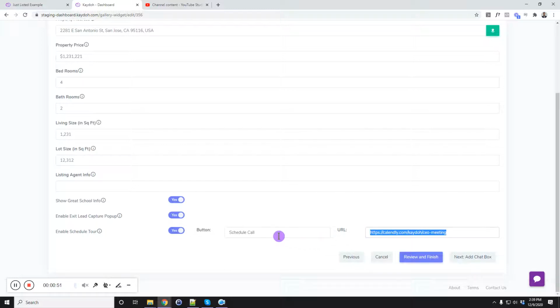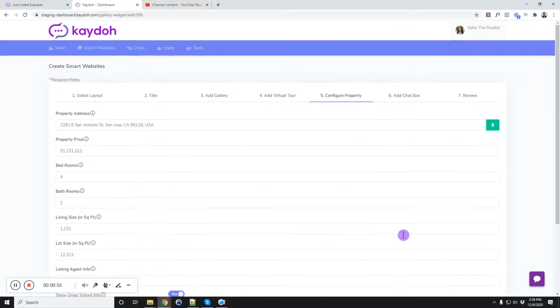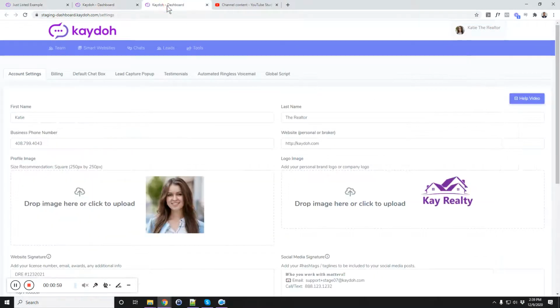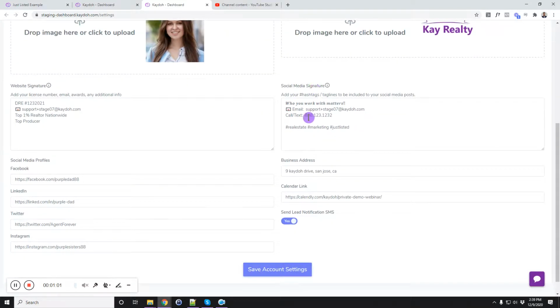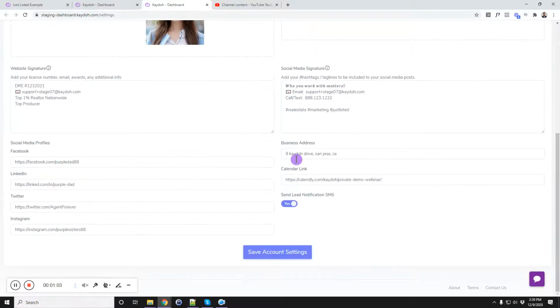Now, if you don't use Calendly, it will use whatever link is provided in the account settings. So if I go to the settings area, let's jump on over there so you can see it quickly. It's in the account settings. Scroll down, there's a link here that says calendar link. This is where you put in your Calendly link. If you don't use Calendly, you can use another service, that's fine. All it is doing is storing the link of your schedule.